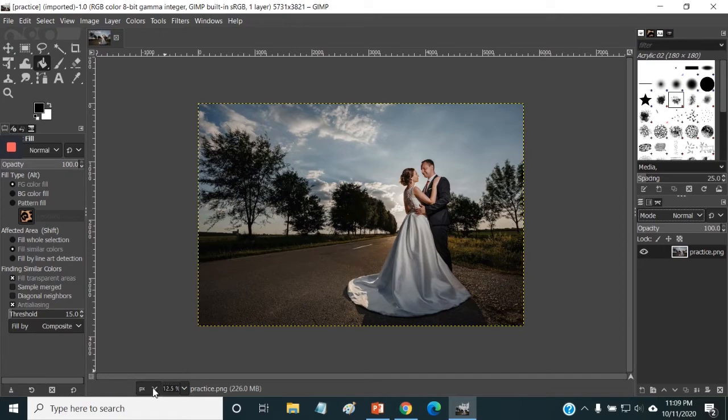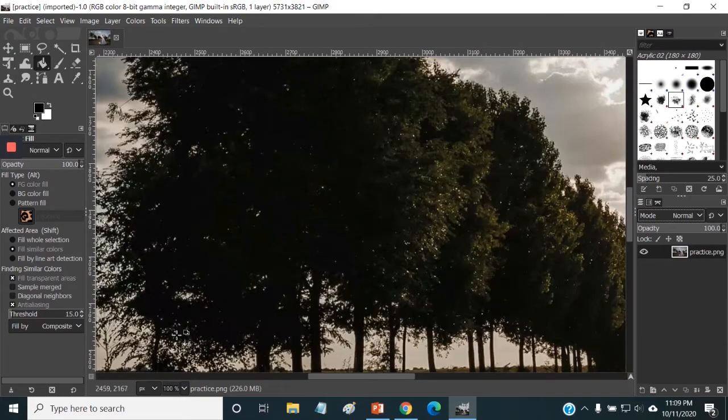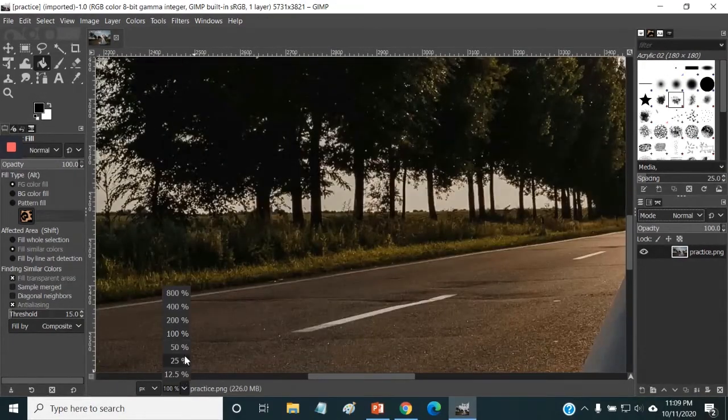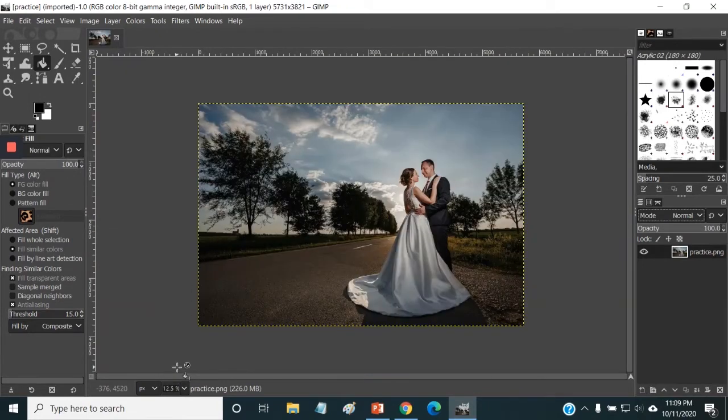Next to that is the units that you're going to be using. Right now we're using pixels, so along the left and on the top these numbers are measured in pixels. Next to that is the zoom percentage. We're at 12.5 because this image is actually very huge. If I set it to 100%, you'll see how big the image actually is. We're going to set it back to 12.5 for now. And I think that's enough to get us started.